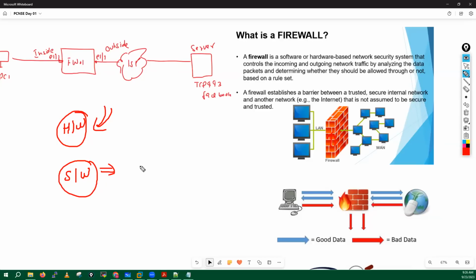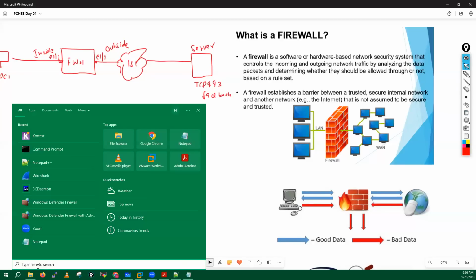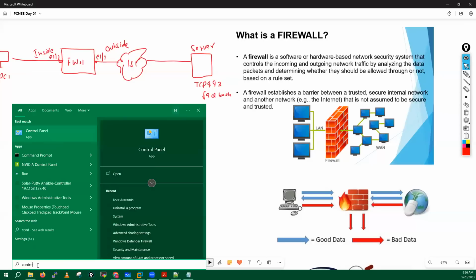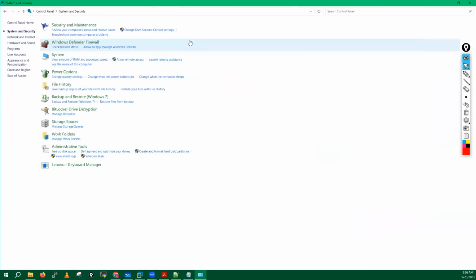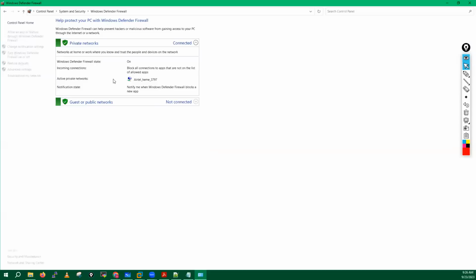You have heard the names Windows Defender, Windows Firewall. You have heard the names Quick Heal, Kaspersky, McAfee, Norton. These are some antivirus software which you may have used on your laptop, right? All these are software based firewalls. Let me just show you here. If I go into the Control Panel of my system, Security, Windows Defender, this particular Defender is like a software based firewall.